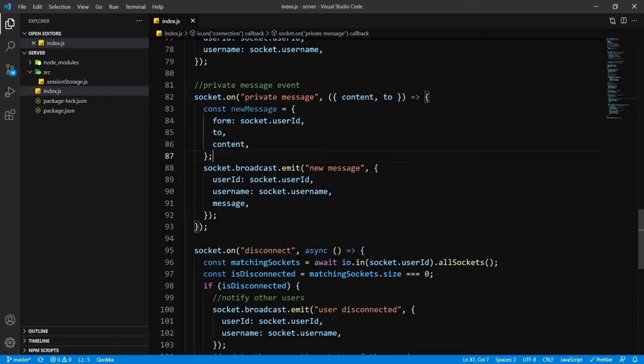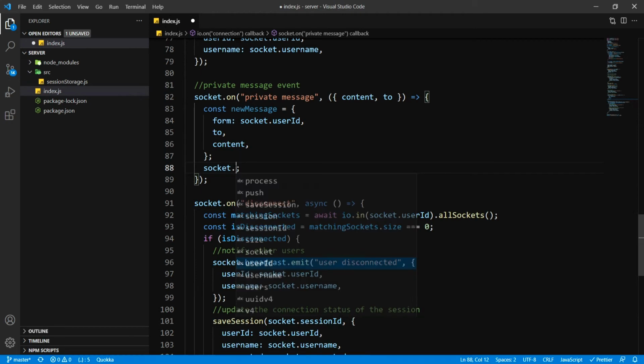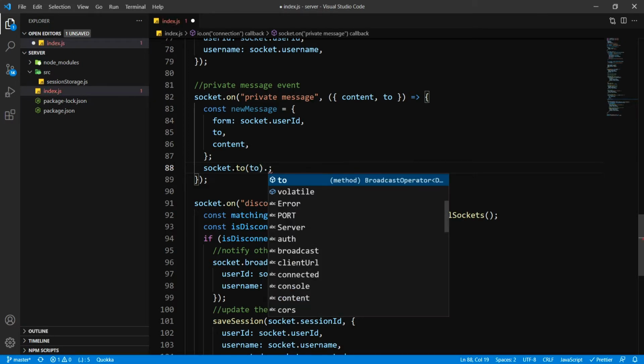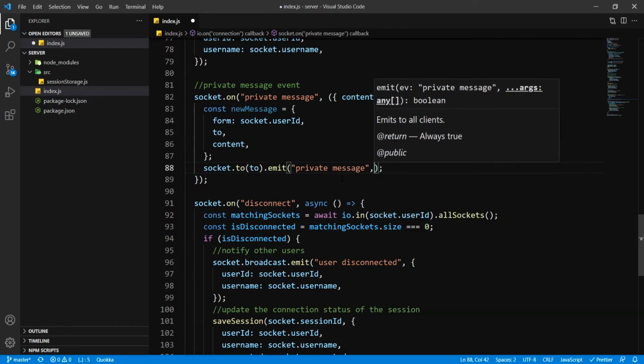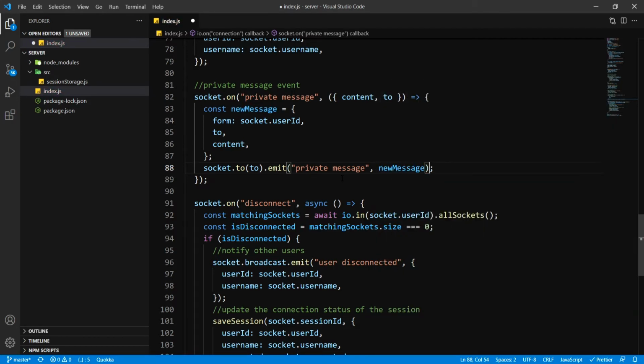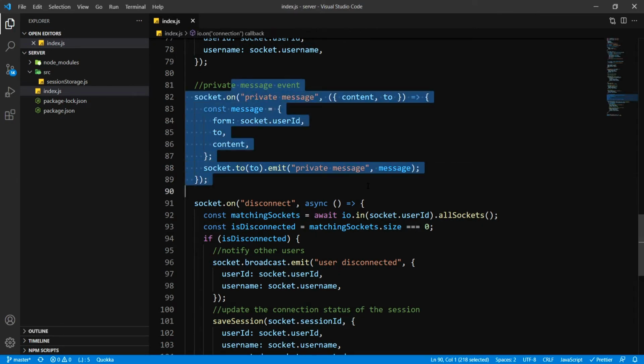Next I'm going to remove all of this and just say socket.to, and pass in the to variable, which is our parameter here, and I'm going to emit the same event, private message, and inside this I'm going to pass in our new message. This message makes sense over here, so let's say message. That's that. This is done on our server side.